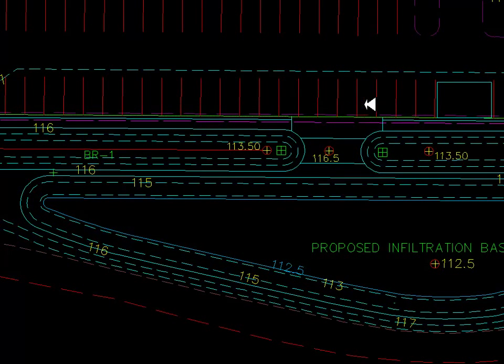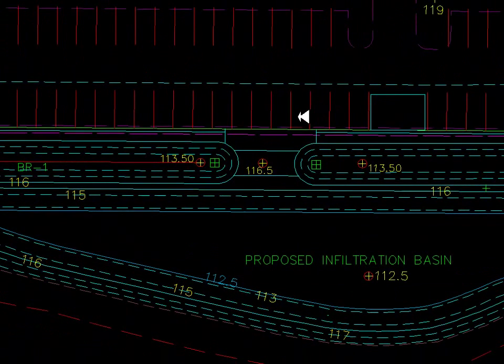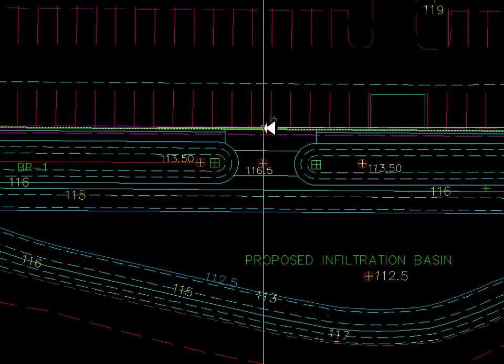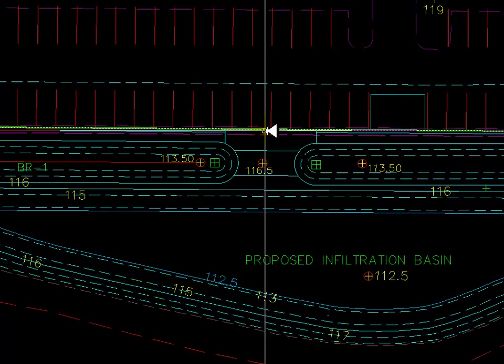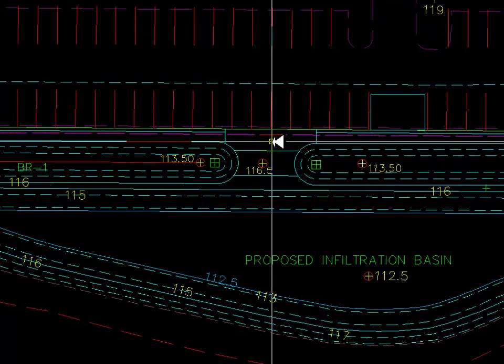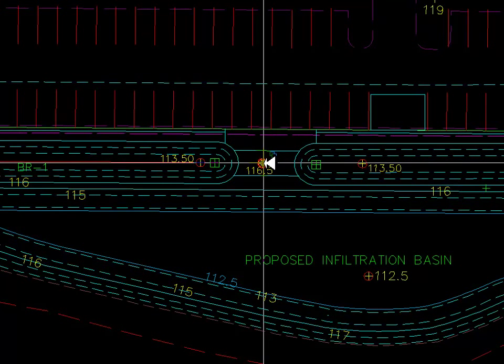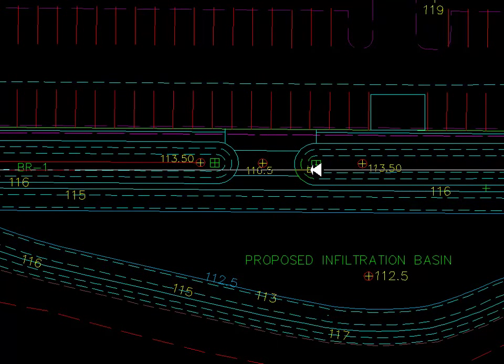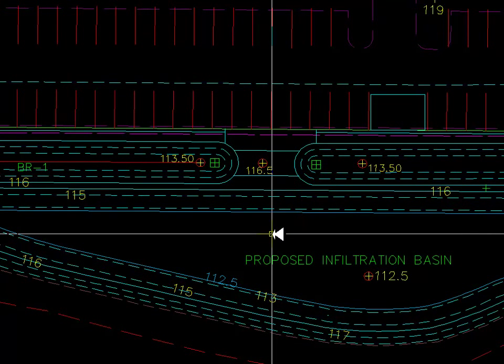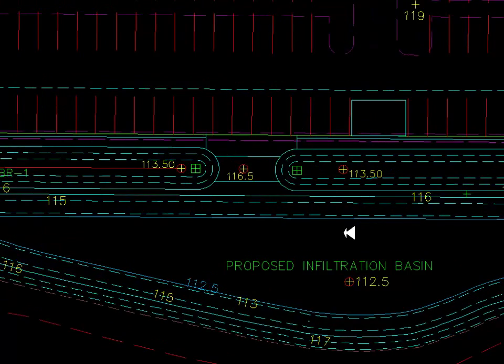So a little bit of investigation, quick email off to an engineer. Oh yeah, there's something happening over here. We made that 116.5, and then that came into this area here, and then it sheds off to these two retention areas. Everything's in good shape. We got that lined out.